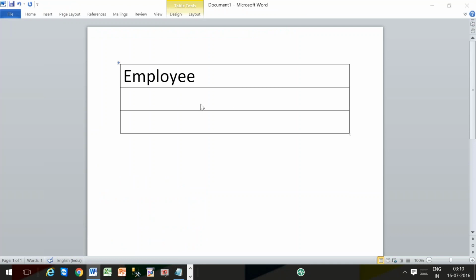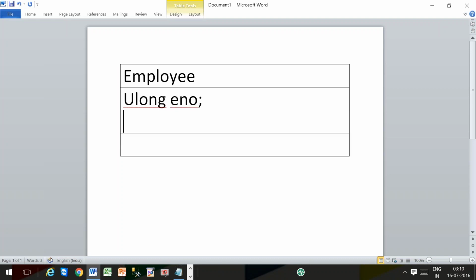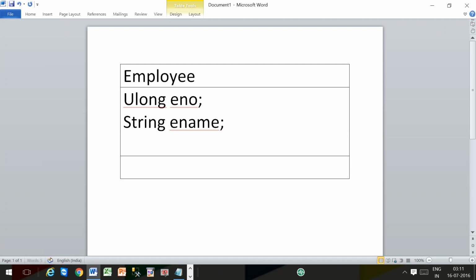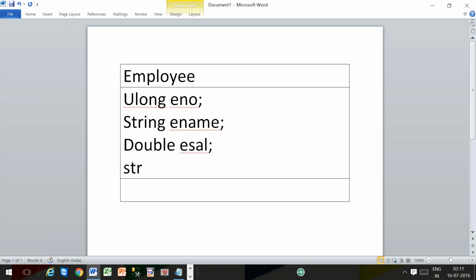Tell me the code. Ulong ENO. Ulong ENO. Bhushan, continue the other. Chari, continue the code. String ename, double ESAL. Static string company name.